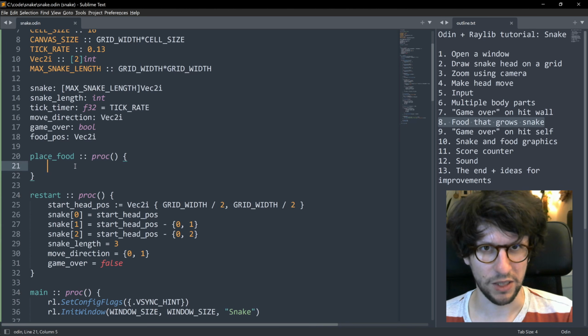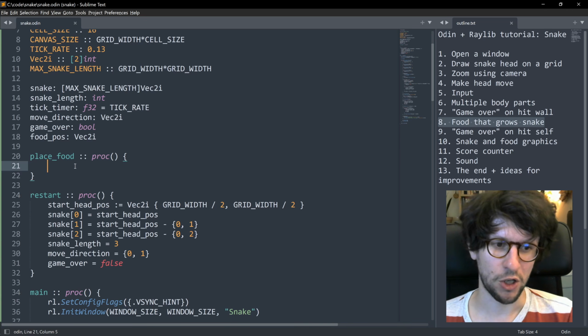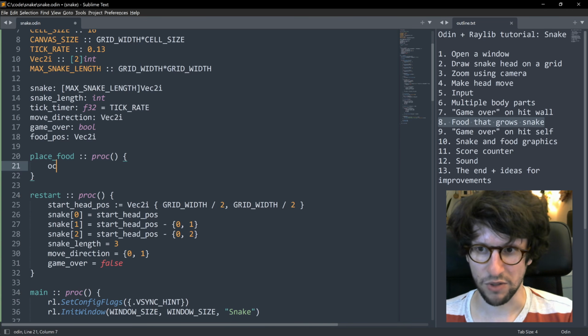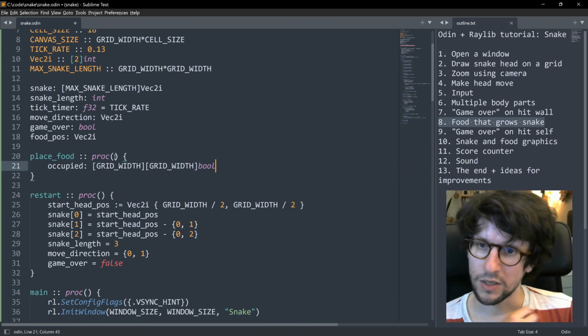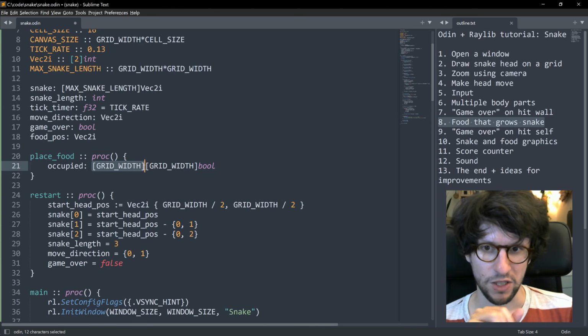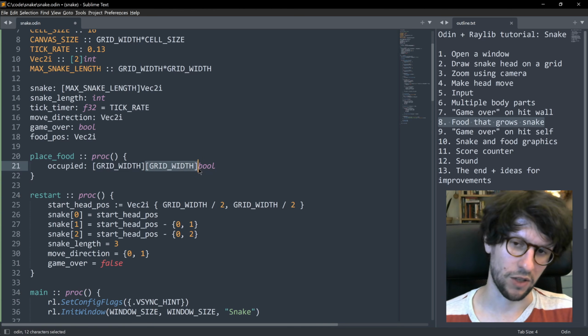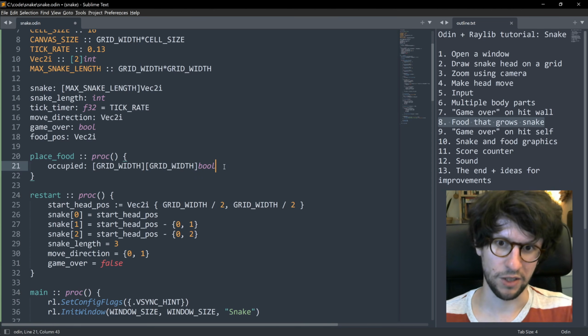So in code that means we need a grid that represents which squares in the game are currently occupied by a snake part. So we write occupied, and this thing is of type [GRID_WIDTH]. So you write a bracket like this, and then you write another bracket like this, bool. This is a two-dimensional array. This is the size in the x direction, and this is the size in the y direction of it. So this thing would be 20 by 20, so it's essentially 400 bool values. All of them will be false by default.